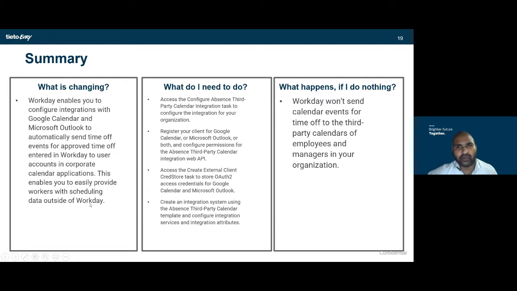Sometimes a question will arise: I have just entered the time off in the Workday, but it is not coming in the Outlook or it is not coming in the Google Calendar. So at that time you can see that it has been only for approved time off. If the time off has not been approved, it cannot be sent to the third-party calendar, Outlook and Google Calendar.